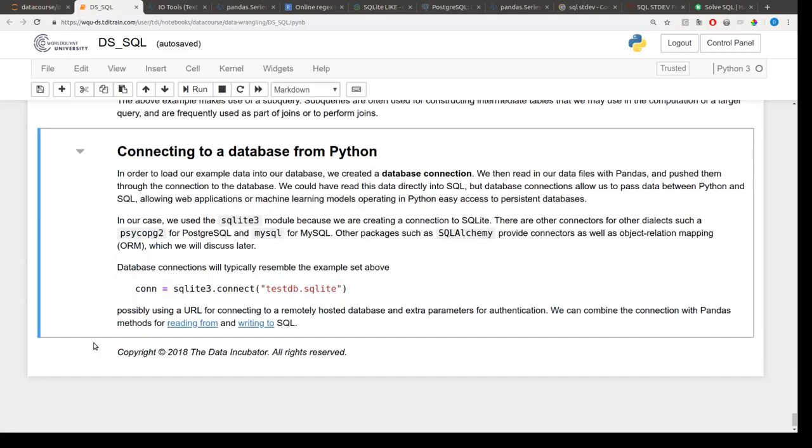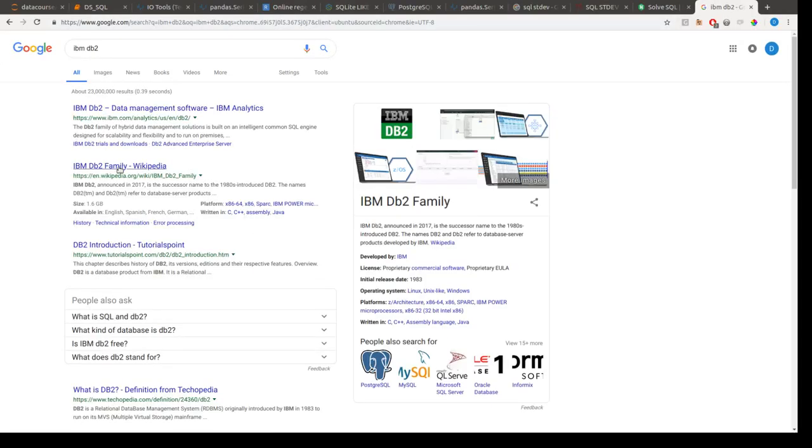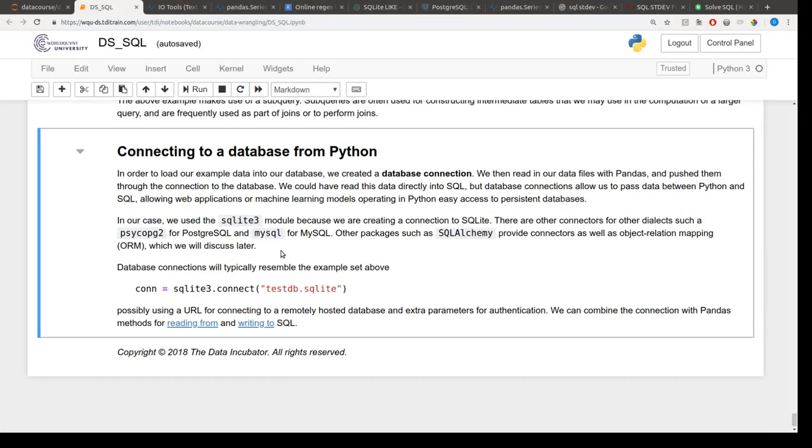There are still other flavors of SQL out there. IBM has a flavor of SQL that I can't remember off the top of my head. I think it's called DB2 or something like that. IBM DB2. Microsoft has Microsoft SQL Server. There's MySQL. There's PostgreSQL. There are many SQL products out there.